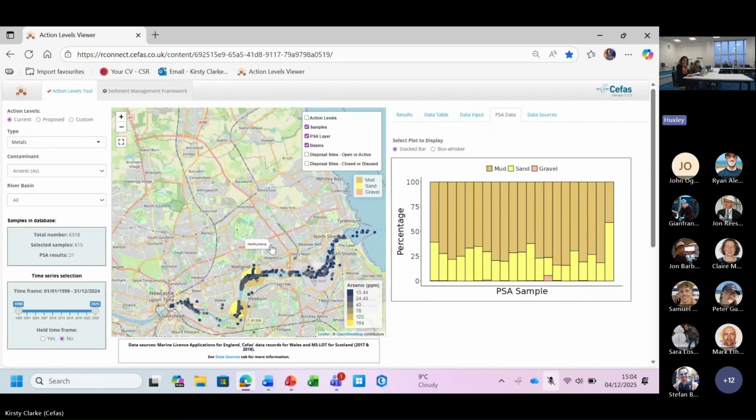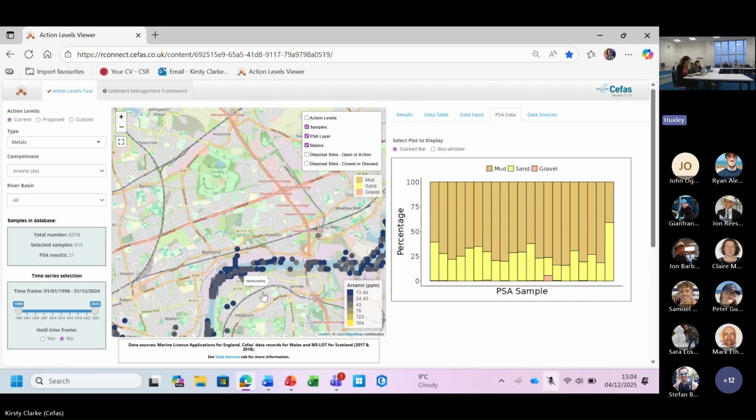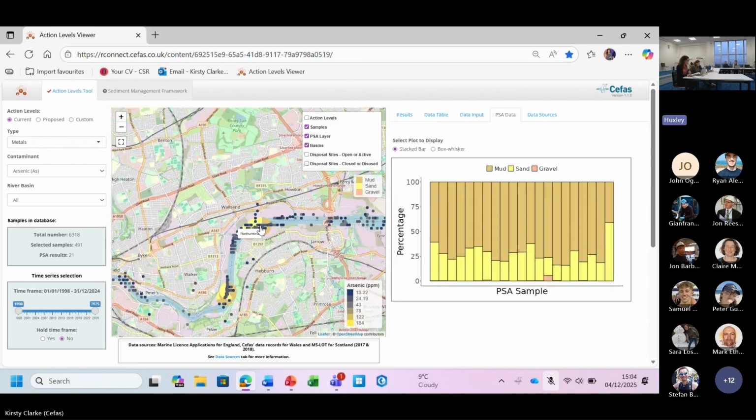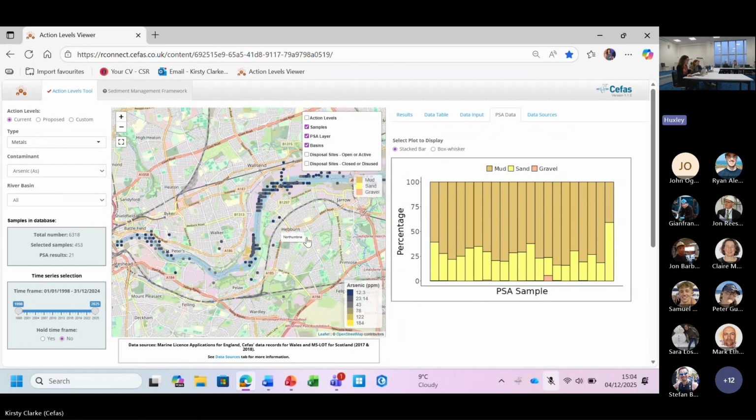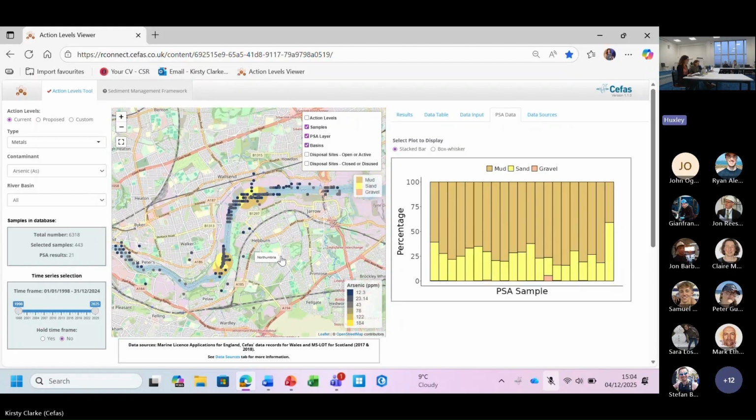Also select PSA within that box, and it shows me a pie chart. So I can see here that it's these samples that had their PSA data uploaded. And I can see a pie chart to show a nice, easy visualization of the data to know that this was primarily silt or mud. And then as I go down the river, this sample here actually looks to be more sand. So it can just show you perhaps some patterns or changes of sediment type as you go to different parts of the river. So that's helpful.